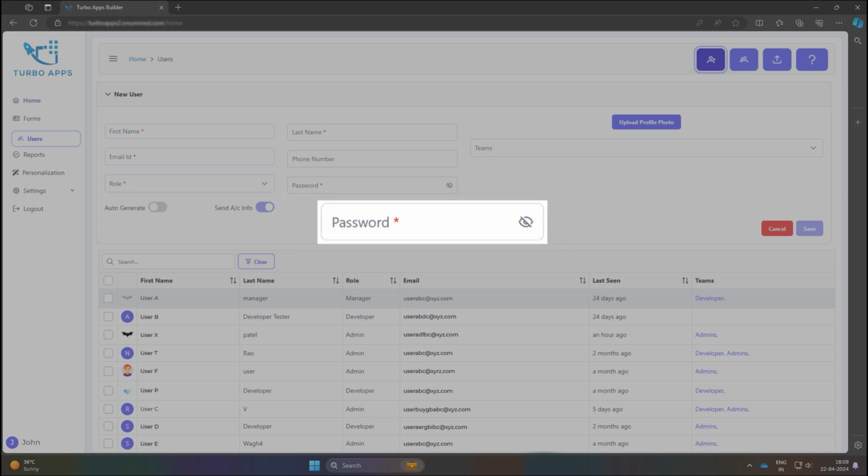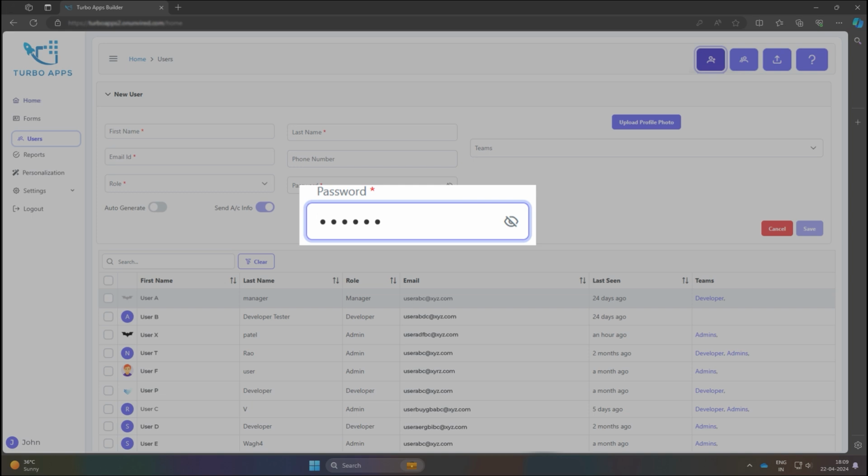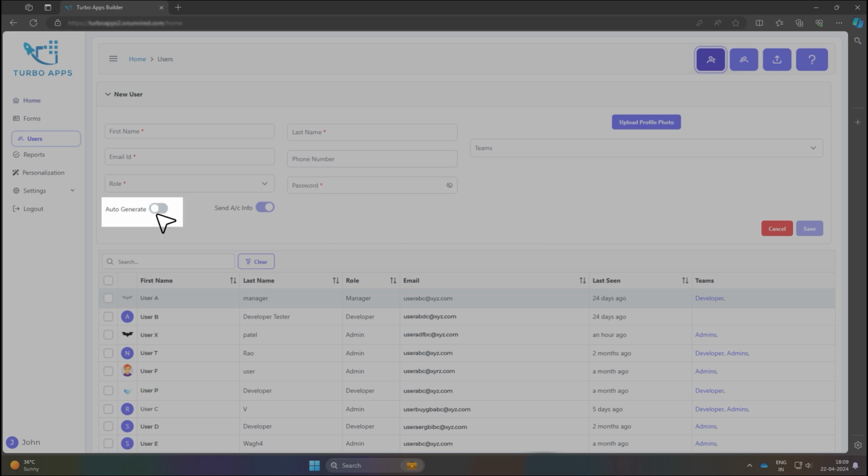Password management. You can choose between manually setting a password for the user or using the auto-generate option to create a secure, random password. Account information delivery. Turn on the Send AC Info option to automatically email the login credentials to the new user.